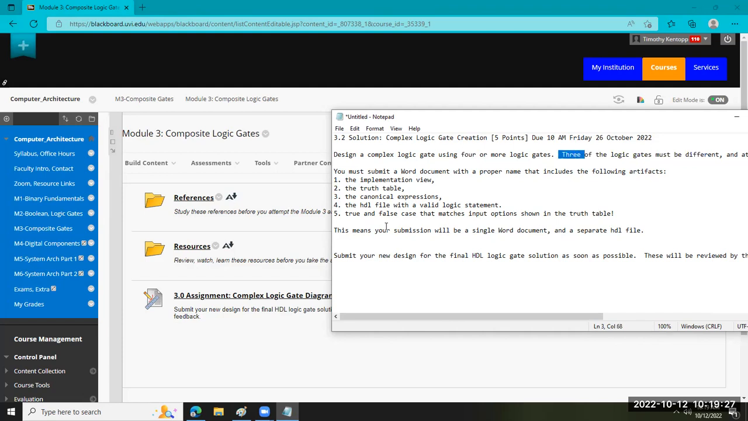Now, you must submit a Word document with the proper name that includes the following artifacts. The implementation view is actually this assignment. Does everybody understand that?